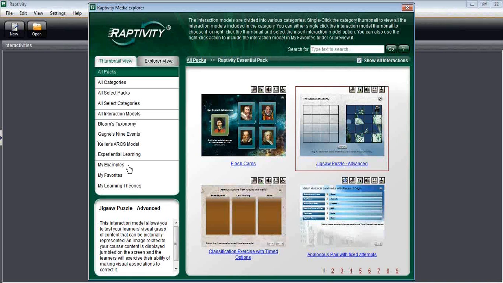Going back here to the left-hand side, we also have some instructional design theories called out. So if you wanted to, you could center your training around a learning theory. And what we've done is we've matched templates to each of these steps, so it's really easy to follow. But let's go ahead and start sharing the new features of Raptivity.